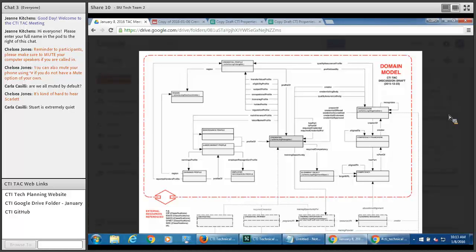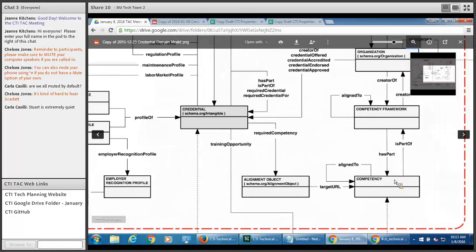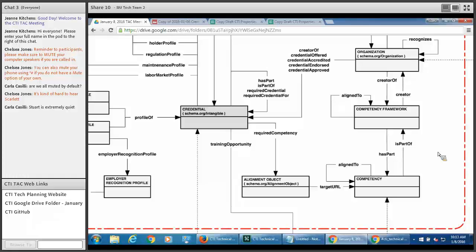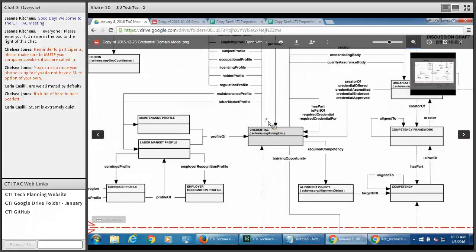You'll note that our discussions, the things that have been coming across in the technical Google group, have been down in the right-hand corner, focusing on the competencies and the alignment object, and we'll get to those a little later. What I wanted to do, though, was talk about some progress that has been made. Nate, can you kind of scroll us over in the upper left?